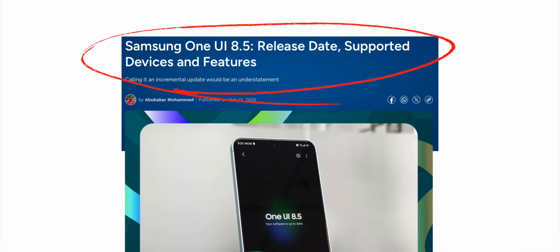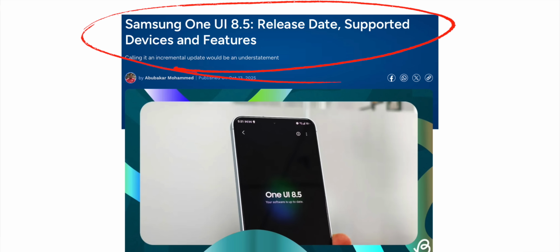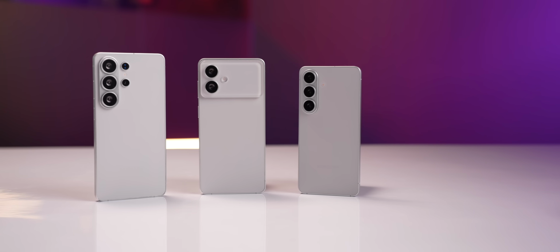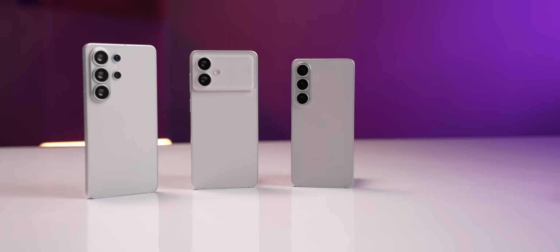Now, those were all the cool new features in the first beta of OneUI 8.5. And if you're wondering about the supported devices, I'll drop a link of our website article in the video description. And for availability, the stable should start rolling out after the official launch of S26 series.